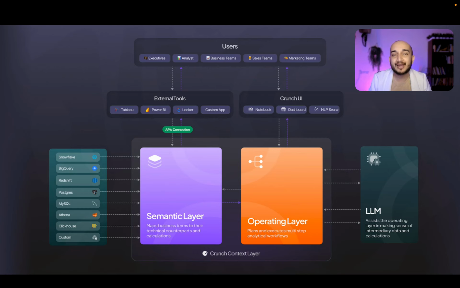But at the same time, data analysts, because we also support SQL, R, Python, and all of these warehouses, you will save a lot of time if you use Crunch.